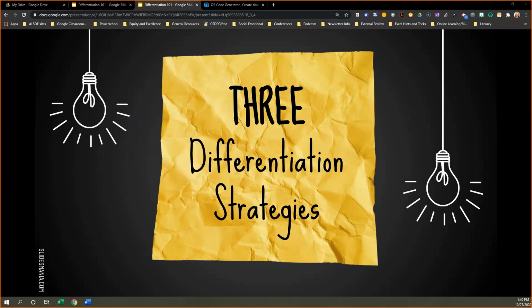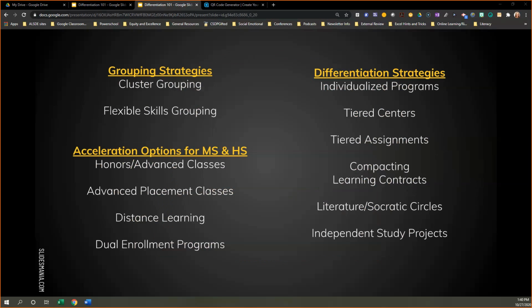There are many strategies that a teacher can employ when differentiating. This will just be an overview today. There will be more of a deep dive into individual strategies in upcoming webinars. These are some of the options for grouping, differentiation, and acceleration. These strategies are the ones that are outlined in the LEA plan for gifted in the acceleration procedures portion.